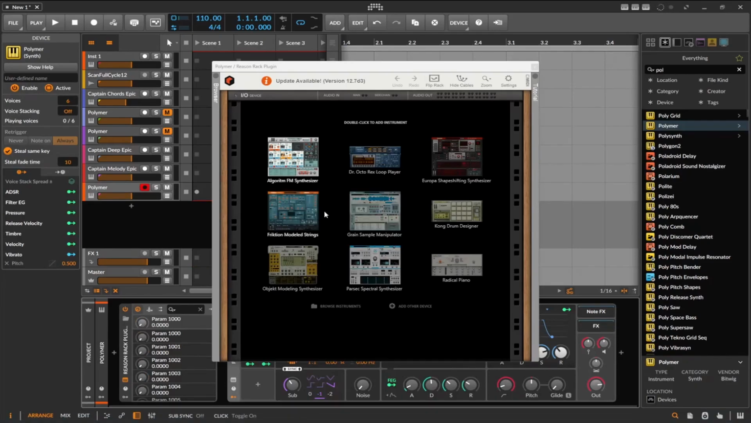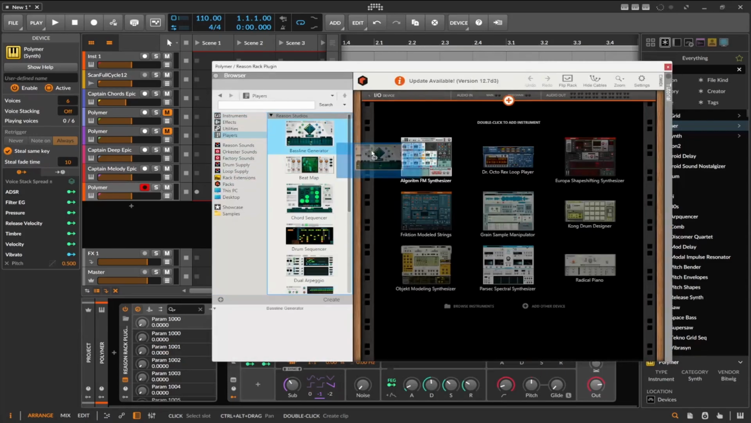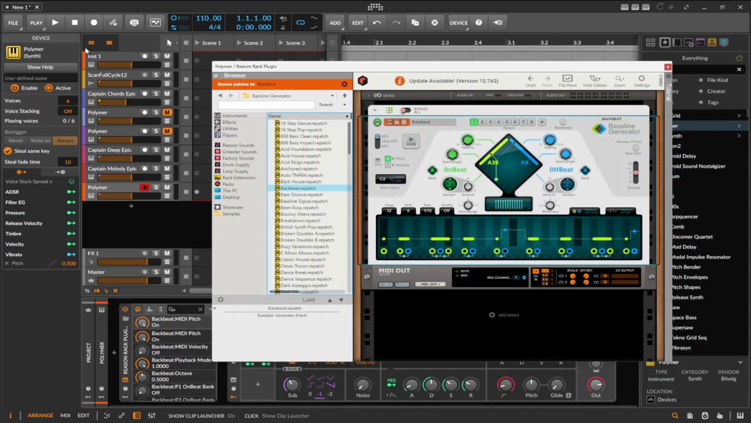All right, the Reason Rack has a bunch of MIDI tools. I've done videos on these left and right. They're all in the players section. There's a bass generator. That's pretty cool. Let me mute these suckers so we could just hear it.